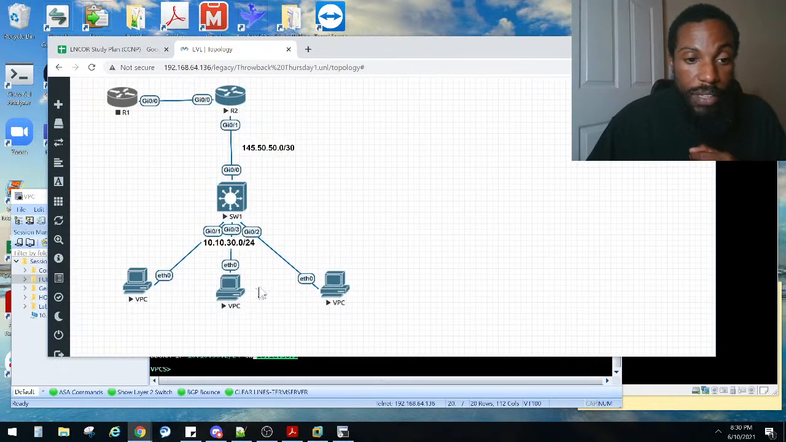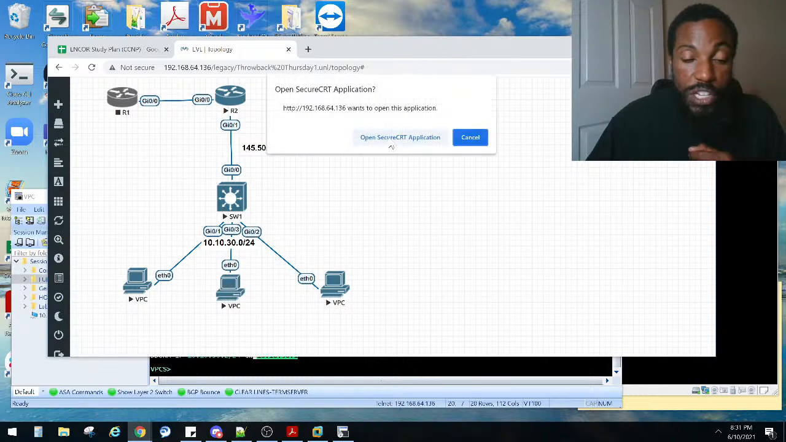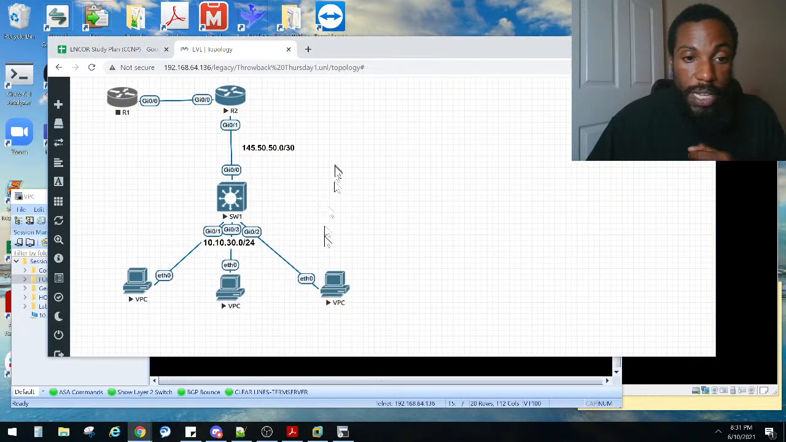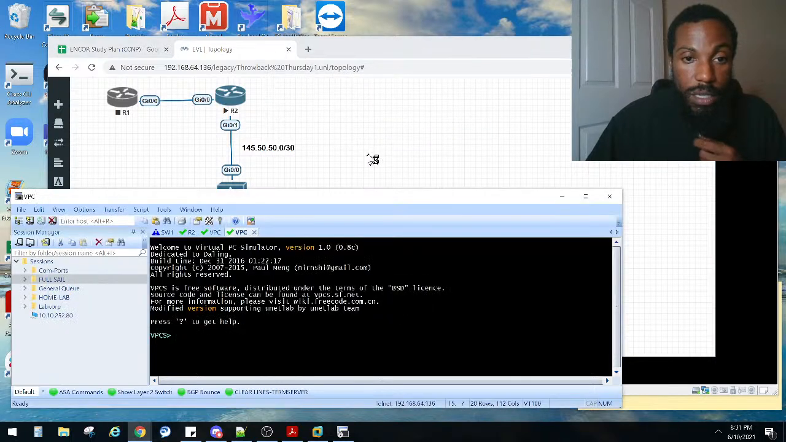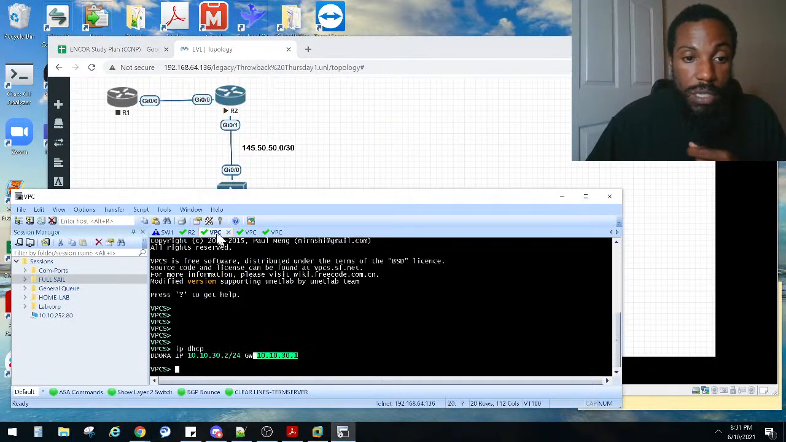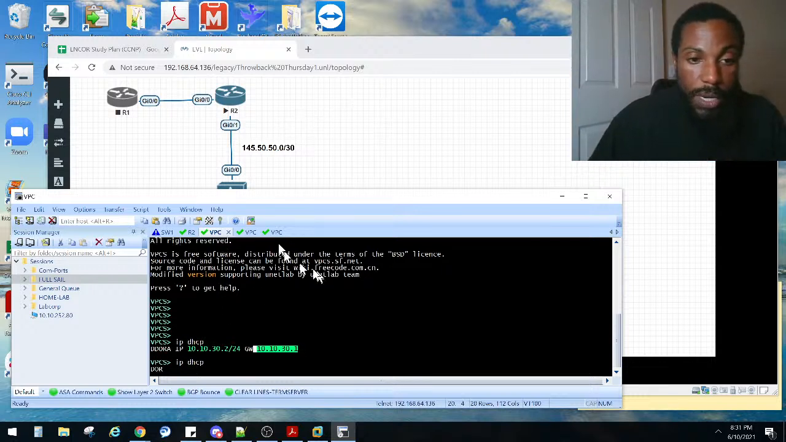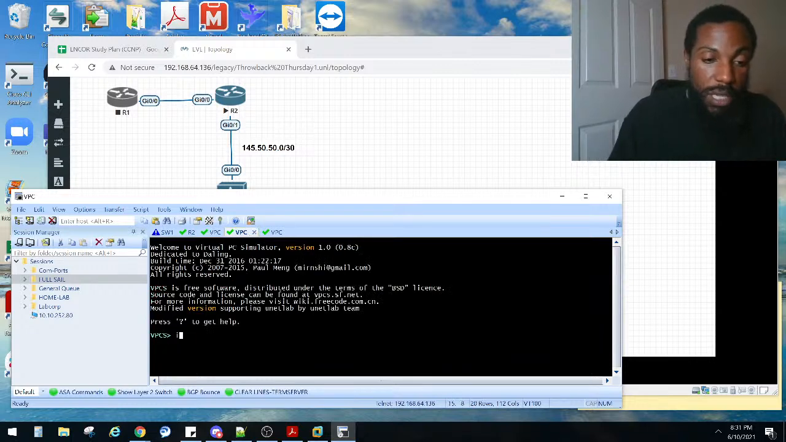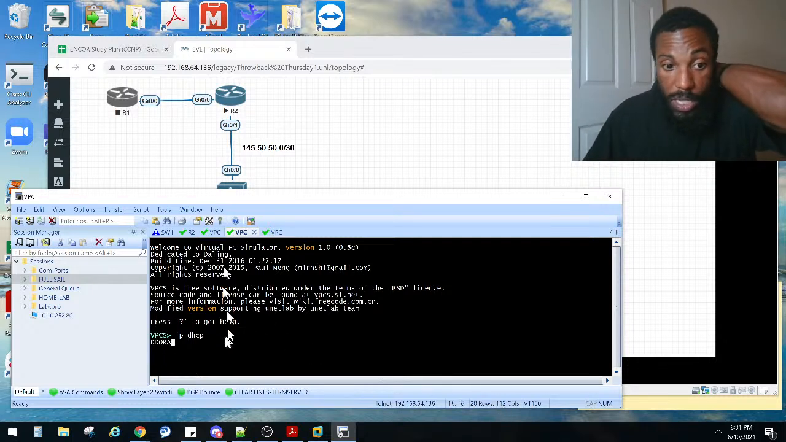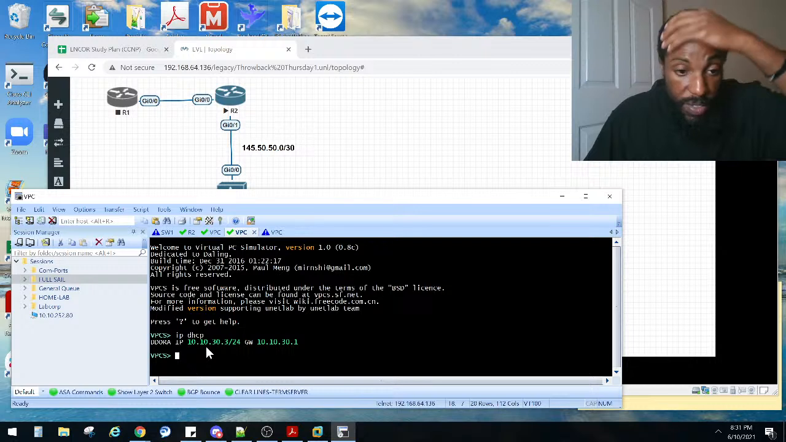So he's .1, right? So theoretically he should be .2, or he should be .3 rather, because the other one's .1. And then the other guy, I named them all VPC. Whatever. IP DHCP. He should get another one. He'll still be .2. All right, good. IP DHCP for the other guy. So he's DORA. Y'all remember what that stands for, right? Discover, offer, request, acknowledge. He's 30.3. The other PC is 30.4. Good to go. So we're done with DHCP.